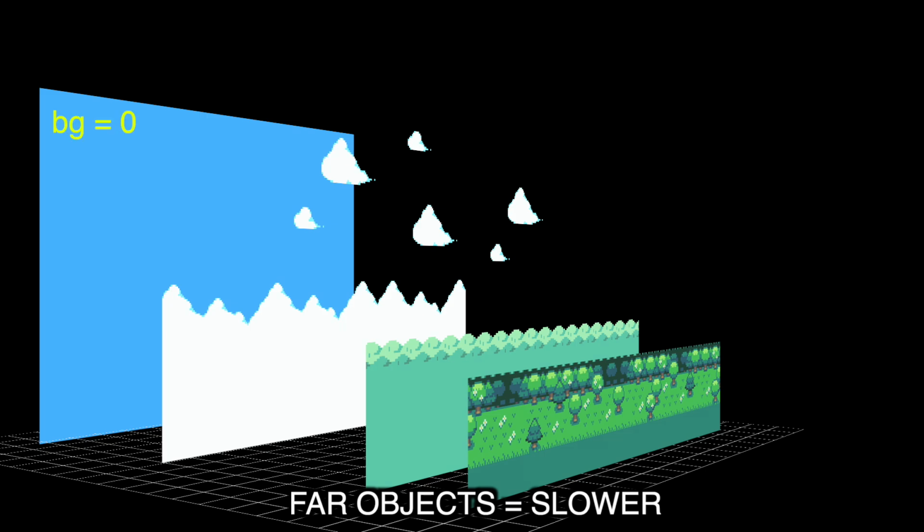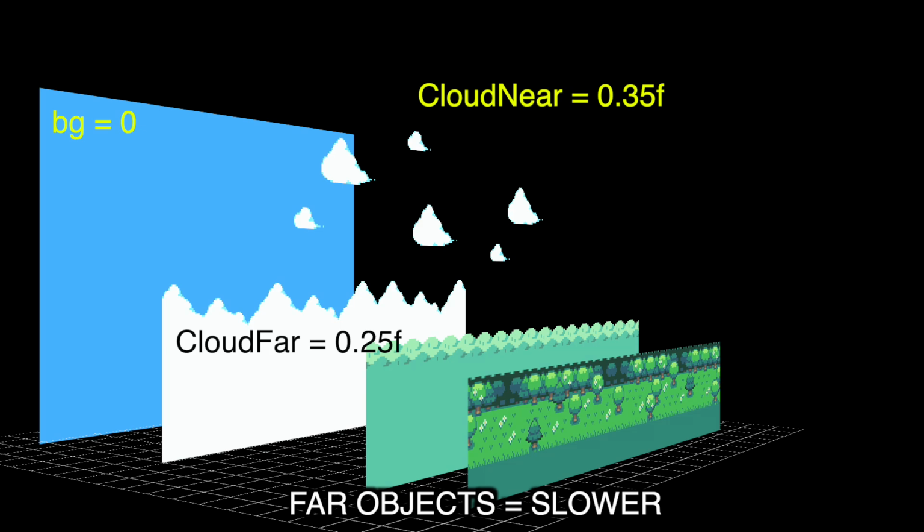The background layer doesn't move at all, so its speed is 0. Then we set cloud far speed to some value, for example 0.25. Cloud near must be faster than cloud far, so we set it to 0.35. Similarly, the hills layer must be faster than cloud near, so we set it to 0.5. And finally, the scenery layer is the fastest one, so we can set it to 0.85.